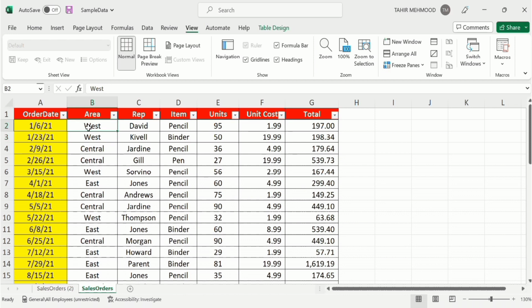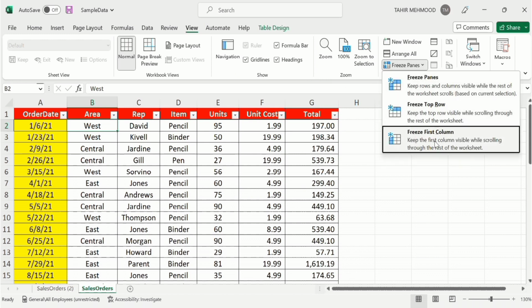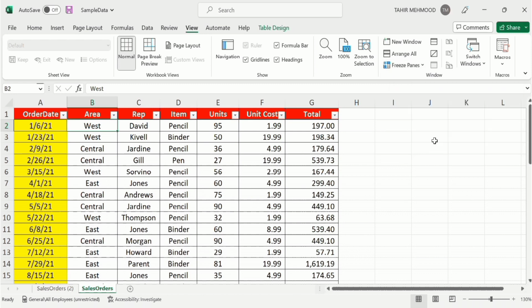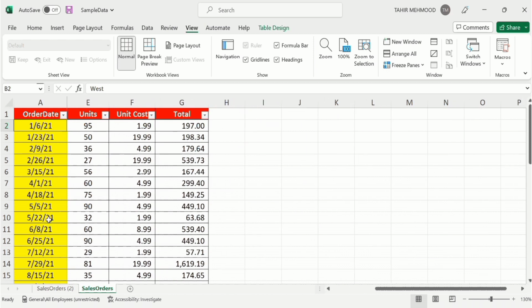Select here. Again go to the View tab, and in the View tab go to the Freeze Panes option and click on Freeze First Column. Now if you scroll across, you can see here this column is frozen and remains visible.